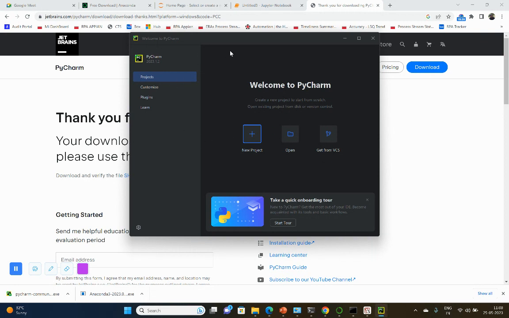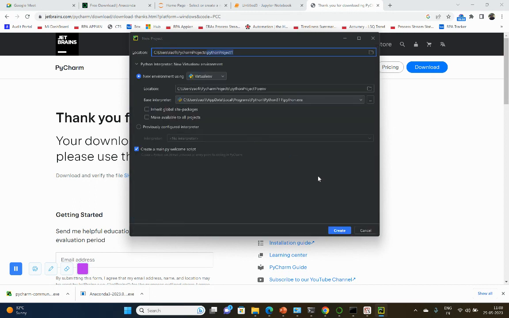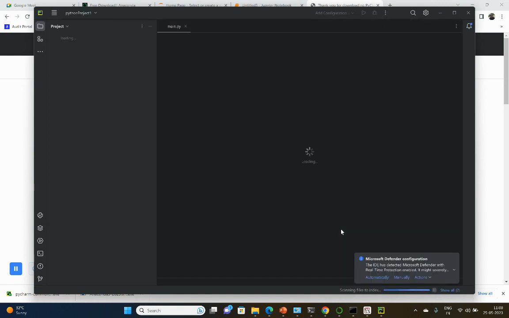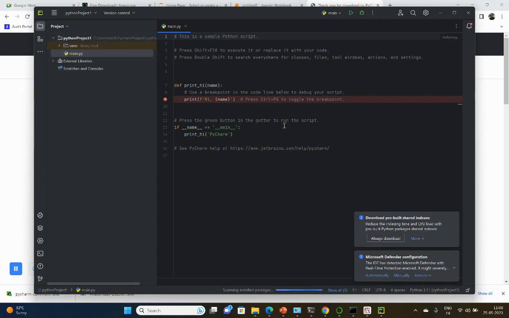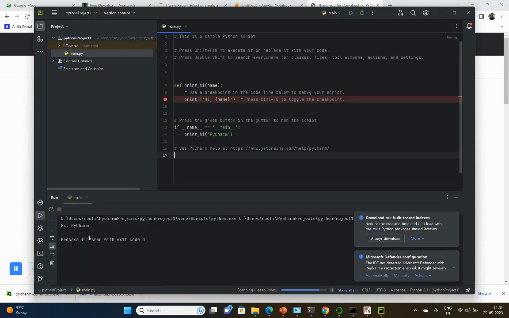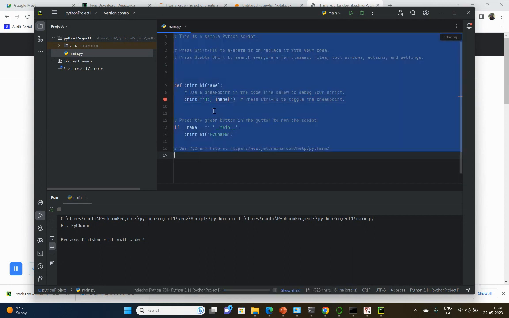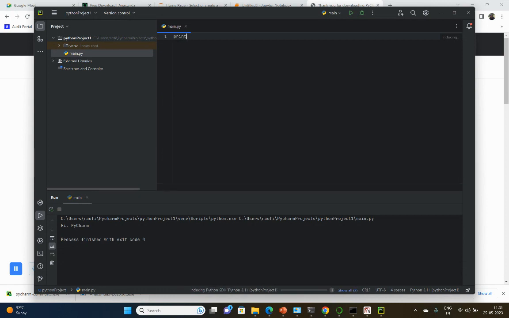It opened like this. We can click on this new project and click create. This is like a welcome message for us. We can run this also. Hi PyCharm. There is a welcome program that has been created automatically. This is where we can write all our programs.